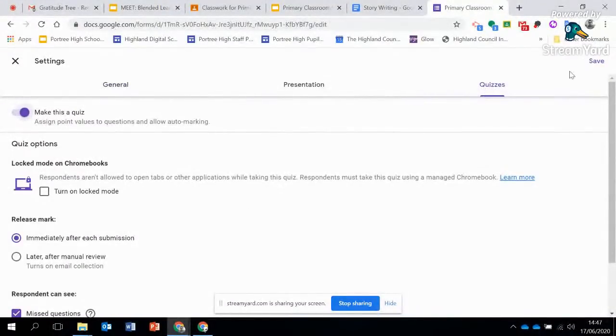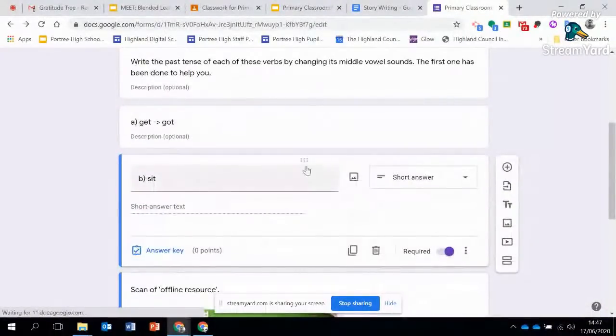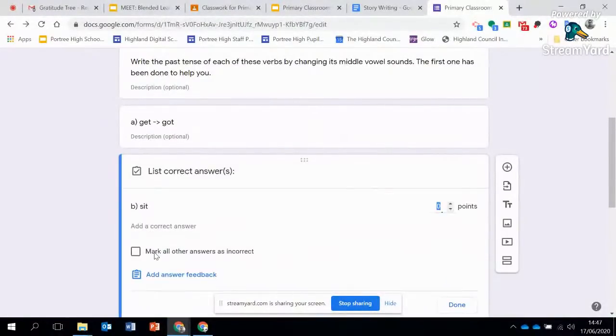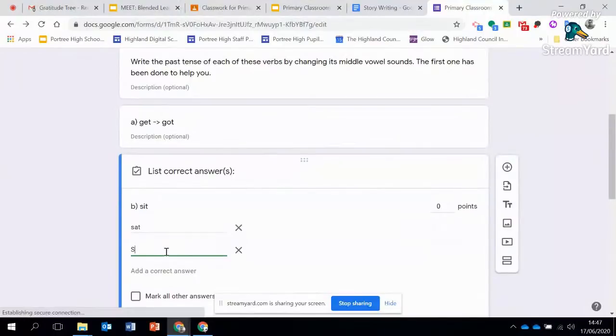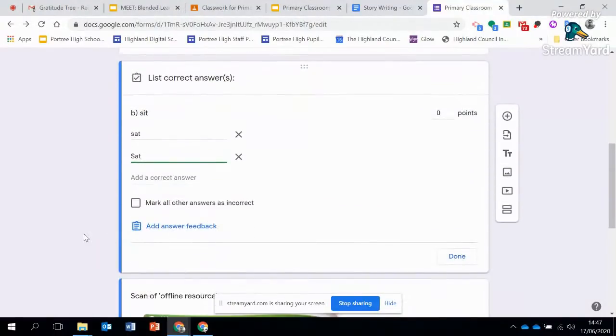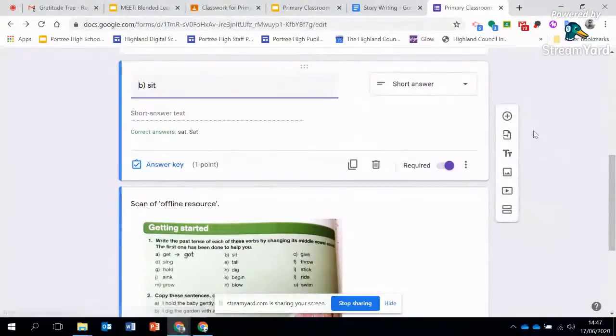So I'm going to turn this into a quiz, and that gives me loads more options. Once it's a quiz, I get this feature in the bottom left-hand corner saying answer key. I click answer key, and I can put in correct answers. I want the correct answer to be sat or Sat with a capital letter, because some of them might use capitals, you never know. Mark all other answers incorrect. I'm going to award 1 point for getting that right. Okay, fantastic. That's one question done.